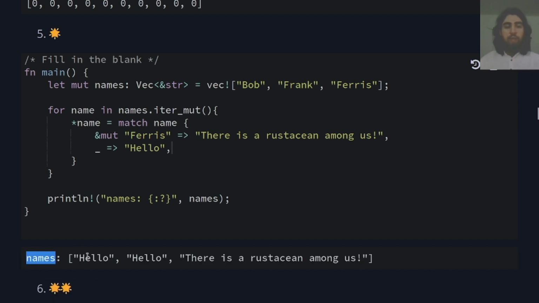And this is compiling, and as you can see, the first two elements got replaced by hello, and the last one, Ferries, has been matched here, right? Name holds a mutable reference to the string slice Ferries, and that's why this will get returned, meaning it will be assigned to this element.